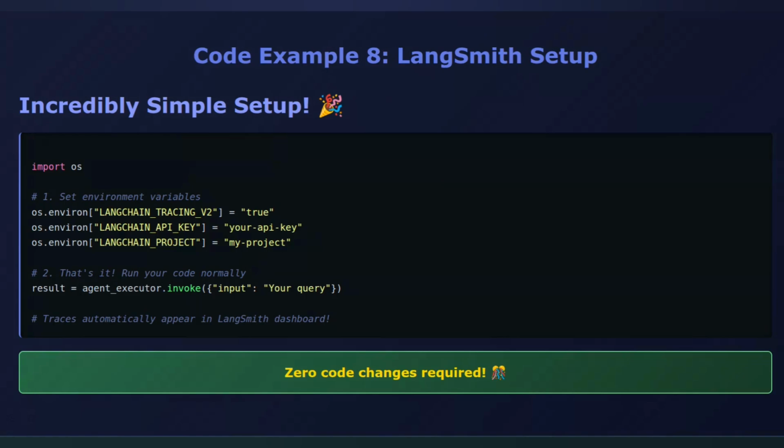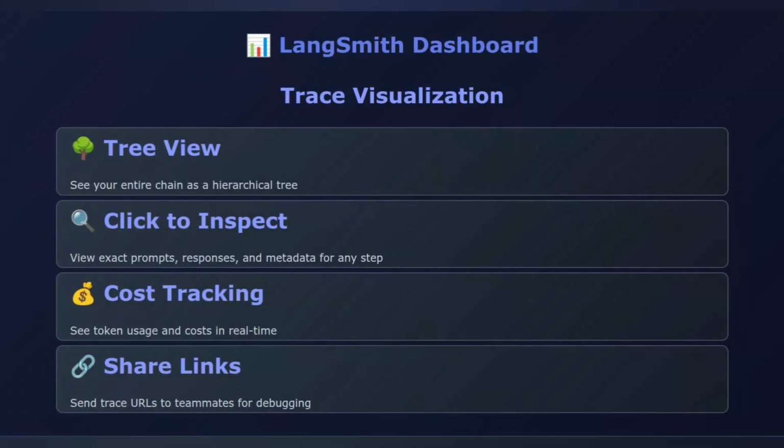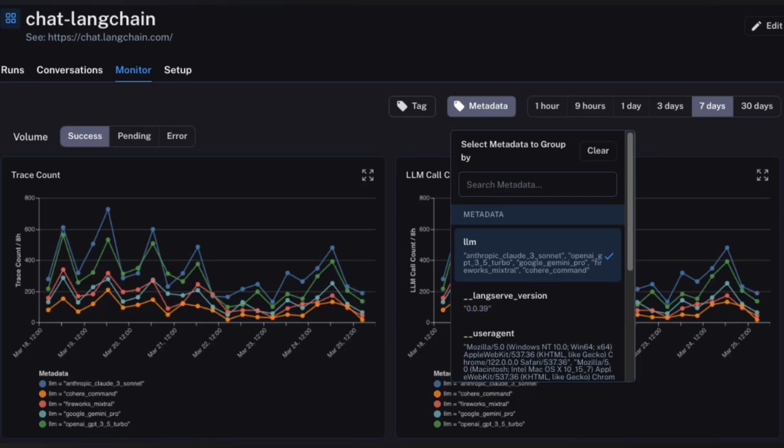And then in the LangSmith dashboard, you get this beautiful trace visualization. You can see the entire chain execution as a tree, click into any step, see the exact prompts and responses, track costs, and even share traces with your team. It's like having X-ray vision for your LangChain apps.